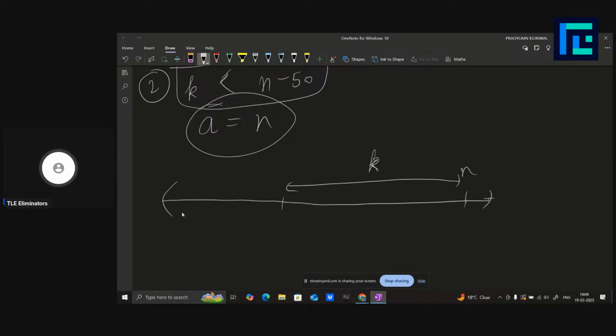right? So, okay, if this is n and this gap is k, then this point is n minus k, right? So my point is that this interval 1 to n minus k will have at least 50 numbers, since k is less than n minus 50. Since this gap is less than n minus 50, this interval will contain the numbers 1 to 50, right?